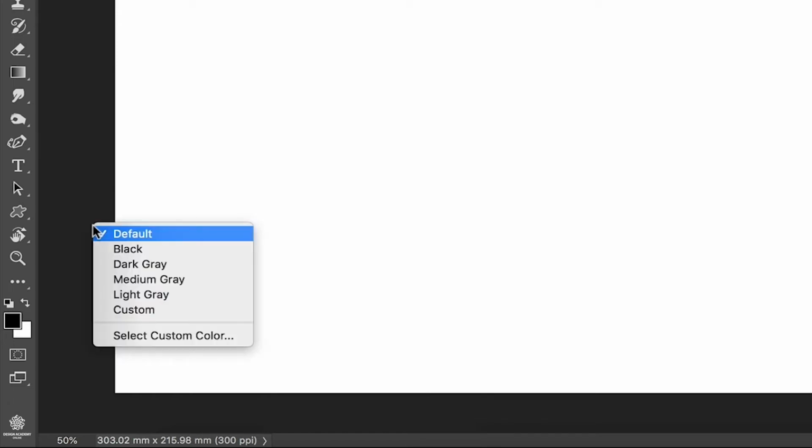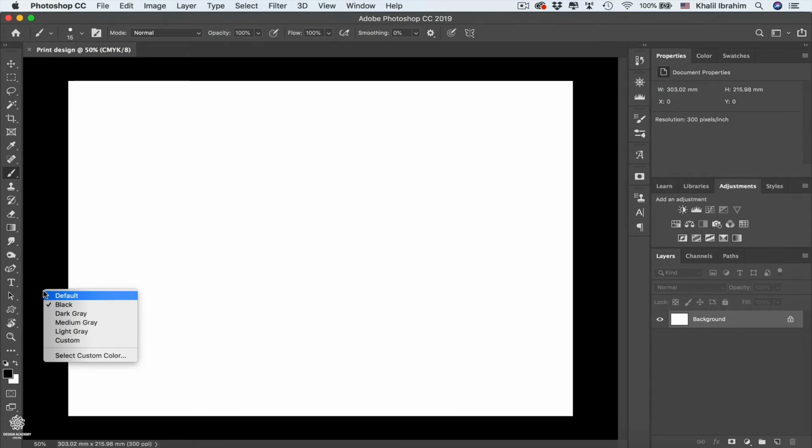And also, if you don't like Photoshop's current colors, you can always change them. So here for the background of our canvas, you can right click in here where you can select maybe black or different colors. However, let's get back to default.